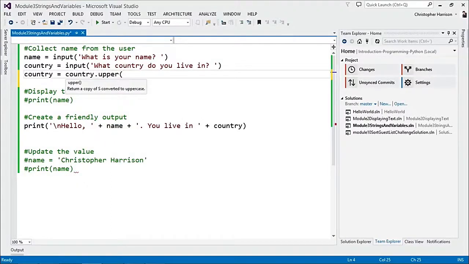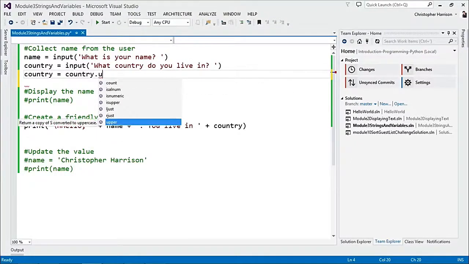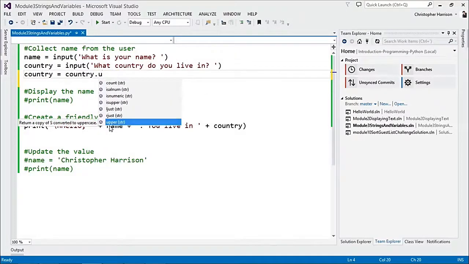Ooh, something cool happened. Let's do that again. So I hit a dot, typed U, and you'll notice that upper was highlighted. It was. Now I could double click. Yeah, if you're a mouse person, that's how you're going to do it. You're going to click the value you want from that list. But if you're a keyboard person, because some people like to do everything with the keyboard.